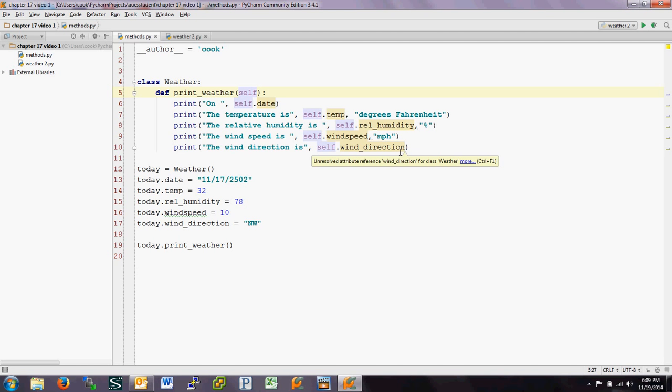Now you may notice that PyCharm is complaining about the fact that I have this attribute here that I haven't defined before, and we're going to see later on a way to get around that, but for right now we're not going to worry about it. So I'm keeping track of these 5 different attributes: date, temp, relative humidity, wind speed, and wind direction, and I just want to be able to print those out again. So what does self do?